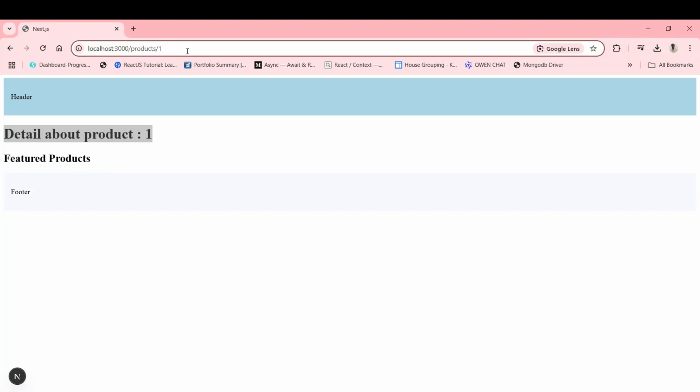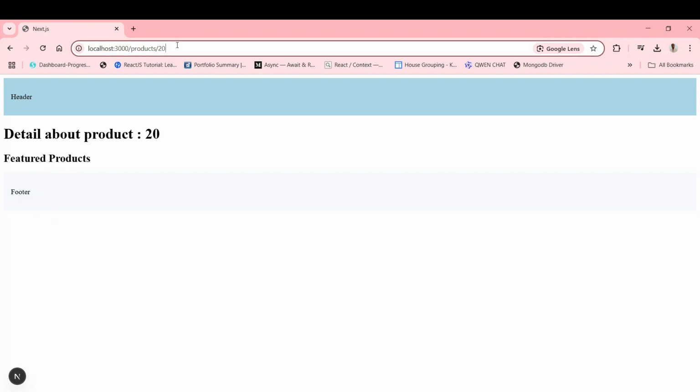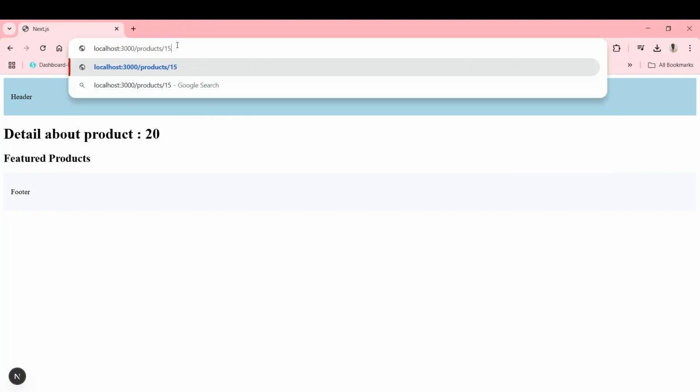Now what if you visit some other ID, like 20? You can see the detail about product 20 and the featured product heading will be seen over here. It may be anything, like 20 or 150.